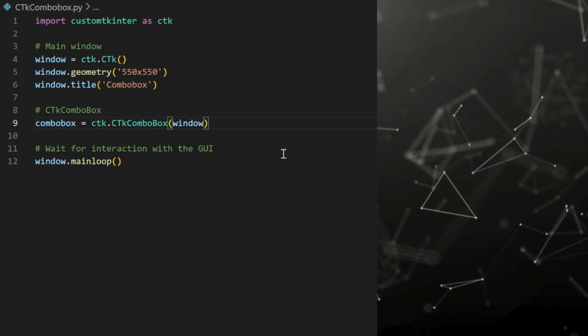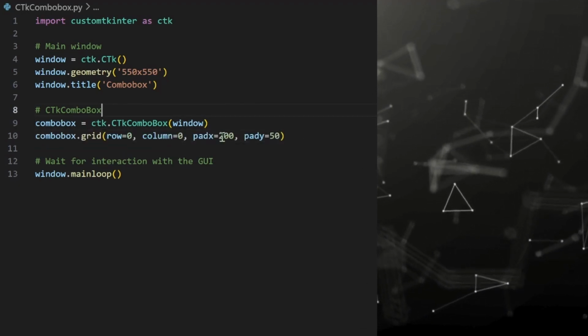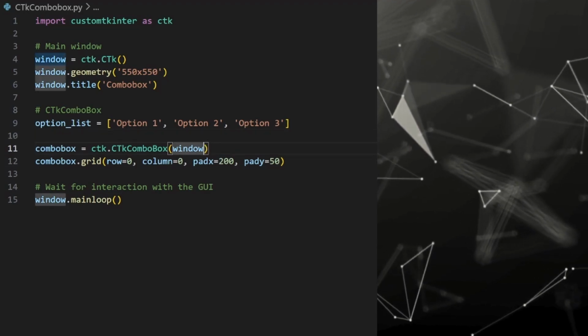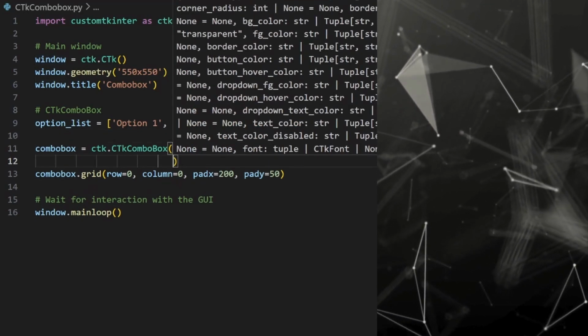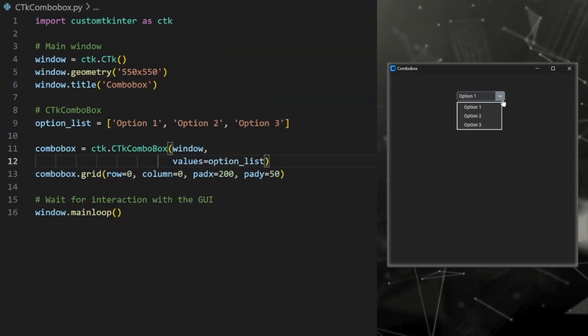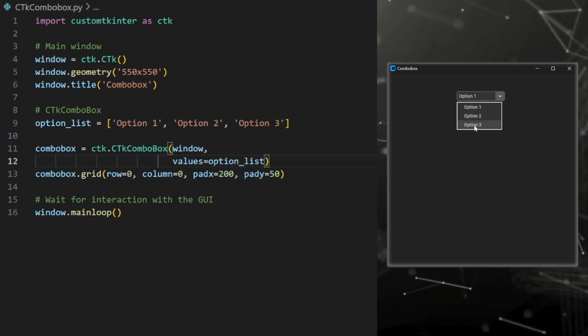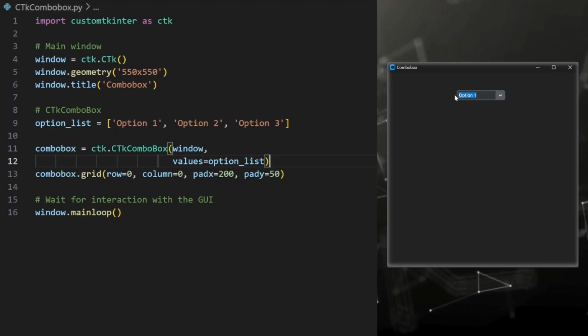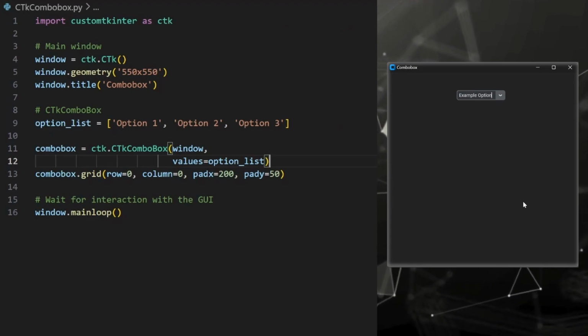ComboBox. A ComboBox widget can be created by using the CTkComboBox class. You can define several options that can be selected from the drop-down menu of the ComboBox. To do this, simply use a list that contains all the options and provide them as a parameter to the class object. As you can see, the drop-down displays all the options of the list, but you can also use the ComboBox like an entry widget and enter your own value.